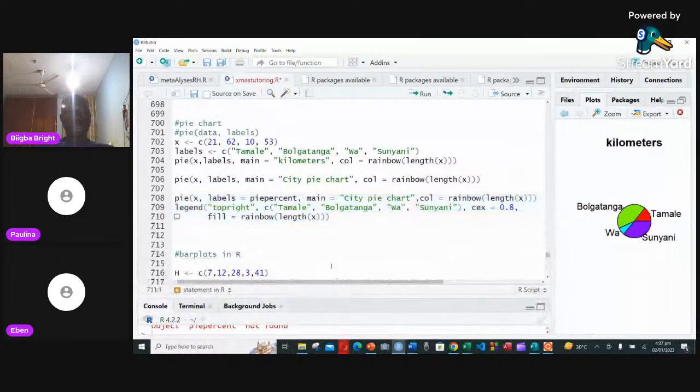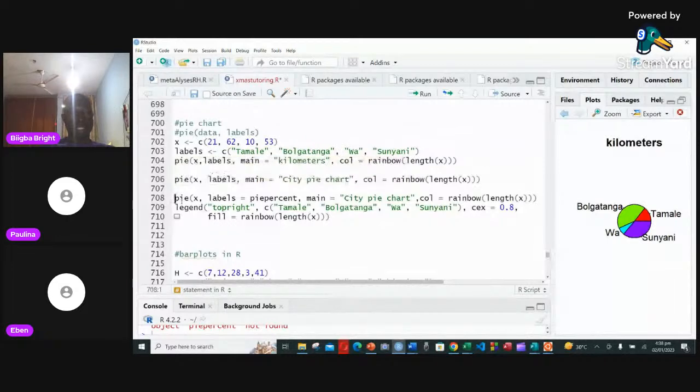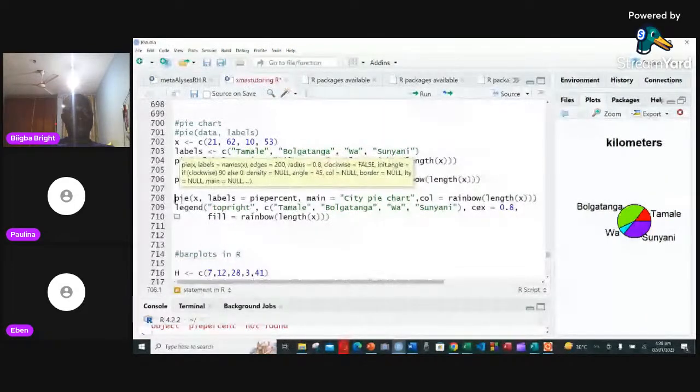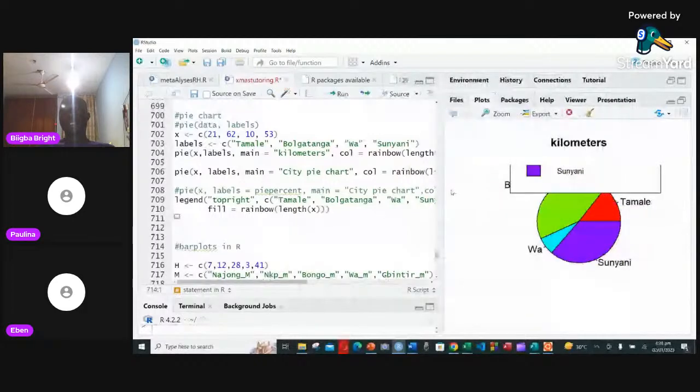I have a little error. Let me see where the error is coming from. I have my pie charts, labels. Okay, then I'm leaving this portion out. That's why I needed to add percentages, because I've not calculated the percentages. So I'm going to comment that portion out, and then I'll run only this line. So now you can see that the pie chart now has a legend.